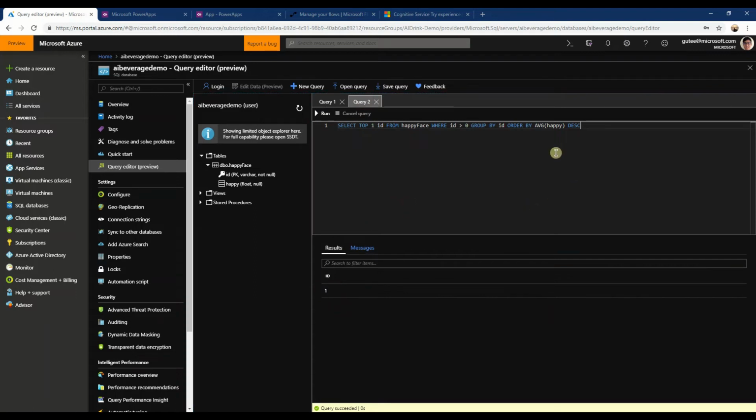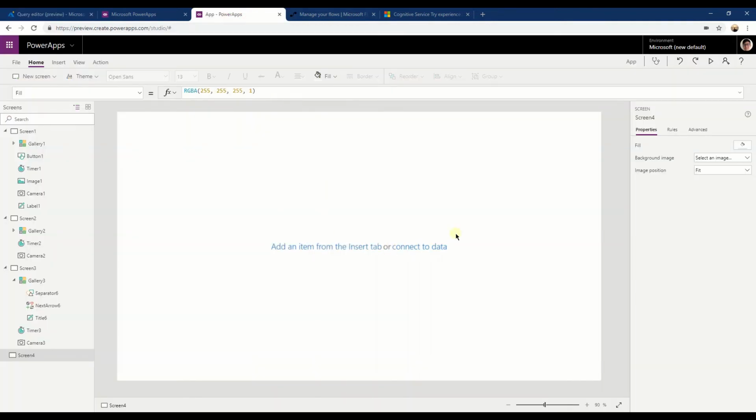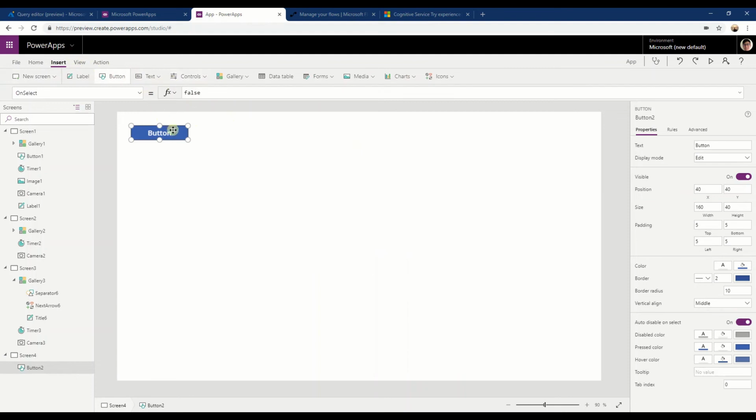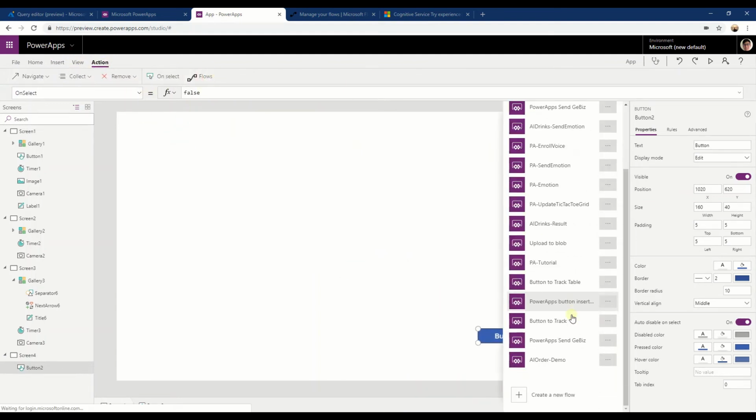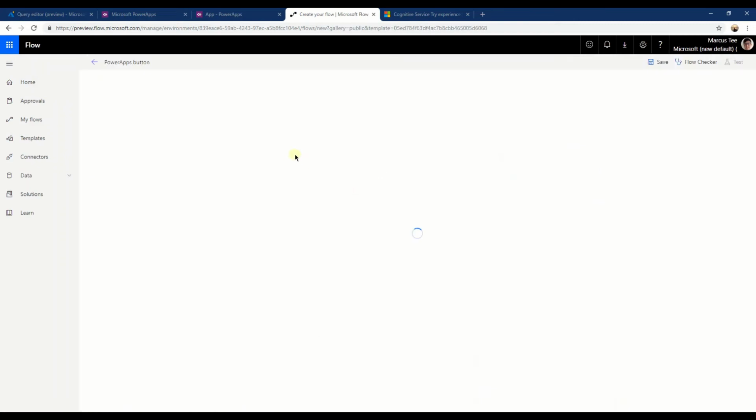So how can we run this SQL in PowerApps? How are we going to do it again? We can add a button to start with. Action, flow, create a new flow.